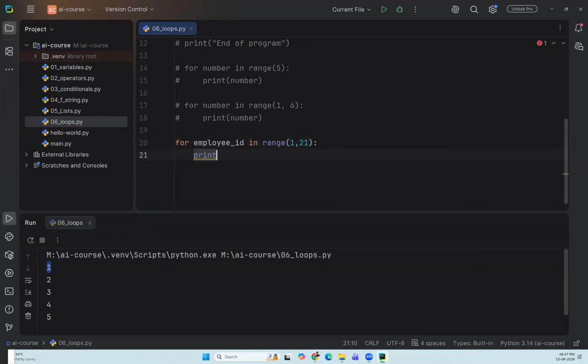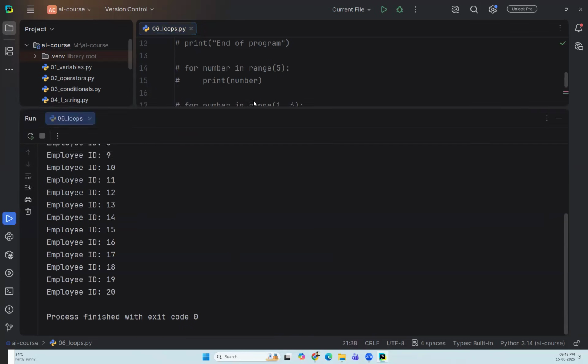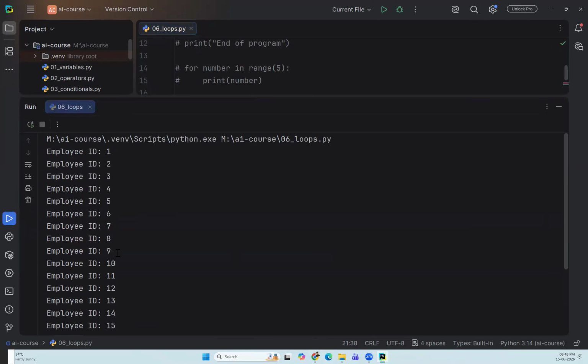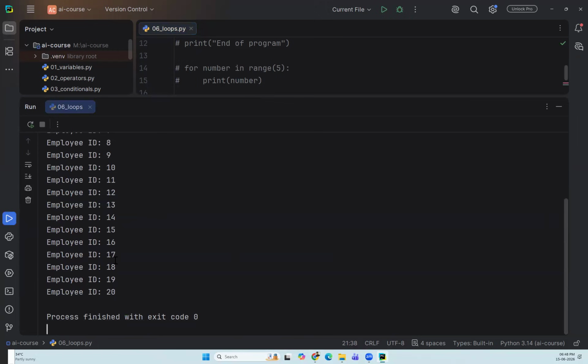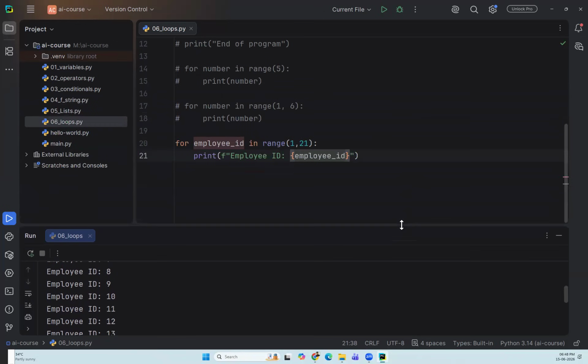And then print an F string with the employee ID. I will just print the ID, whatever is inside this variable. Now if I execute, all the employee IDs are generated starting from 1, 2, 3 with a single statement. That is the power of this loop. Doing the same thing with one-by-one statements is definitely not recommended and not at all performant, right? That's why we always use loops for any kind of repetitive task.